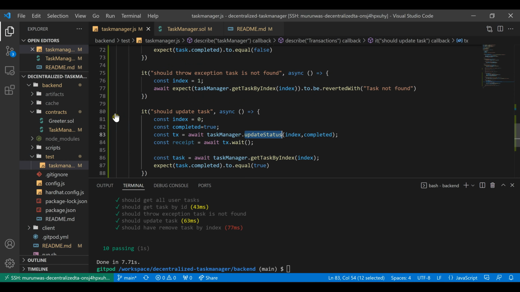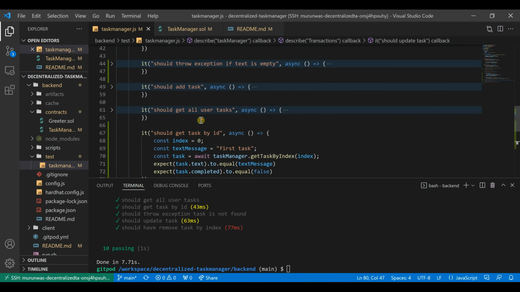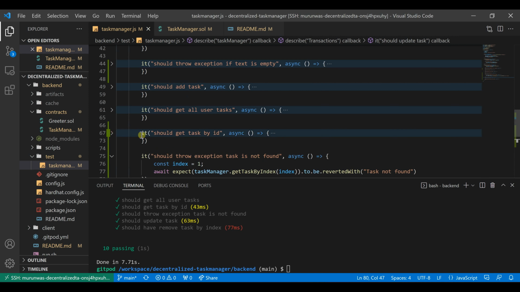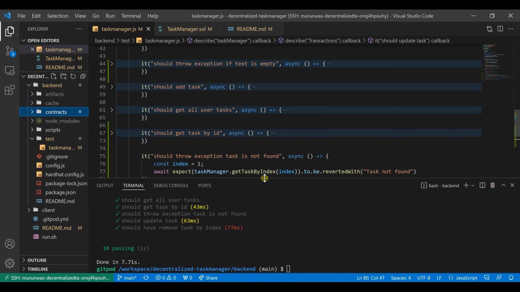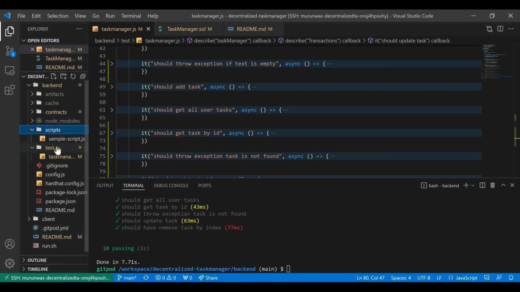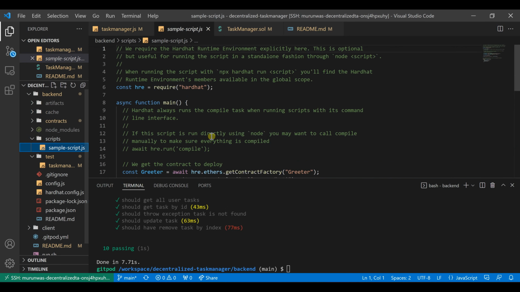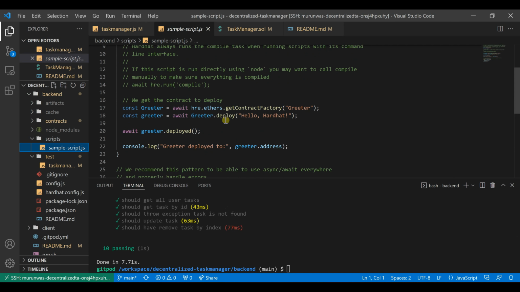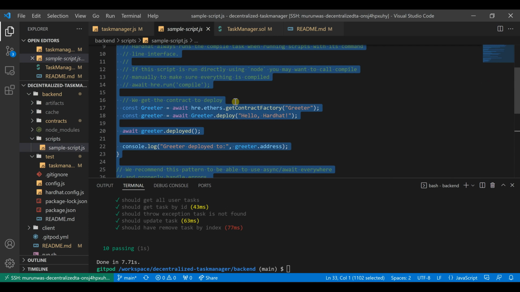Then now we have to deploy our smart contract to a blockchain. That's the moment of proof now. We go to the script folder. On the script folder, we have this boilerplate code. Let me copy it, because we are going to deploy. Let's say we call it deploy.